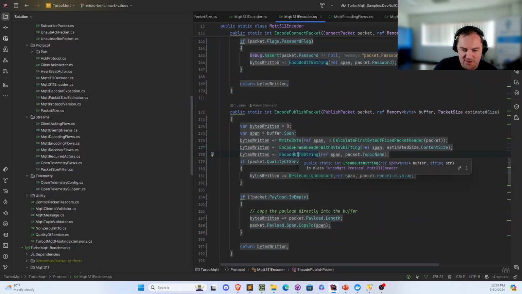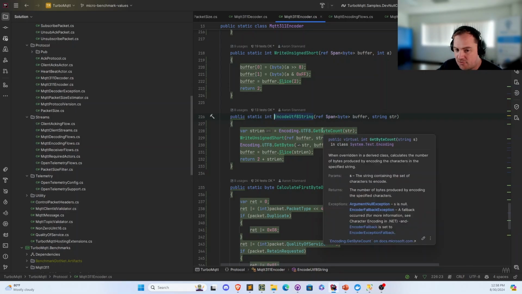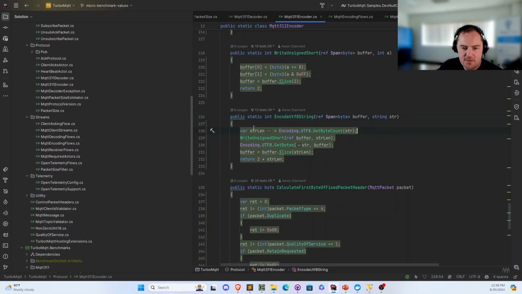Next, we encode a UTF-8 string, where down here, I'm once again using spans. I can get the byte count using my UTF-8 encoding. So we know that's how big the string is. We're going to encode an unsigned short integer. That's our 2-byte representation for the length of this field. So this is going to say how long the string is.